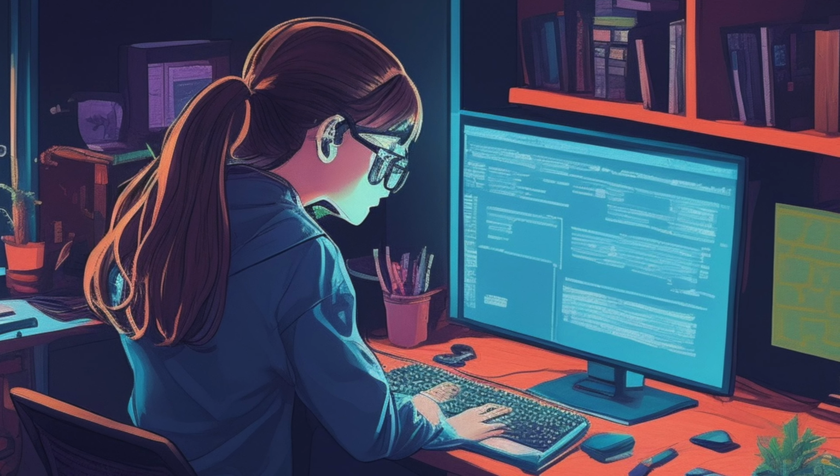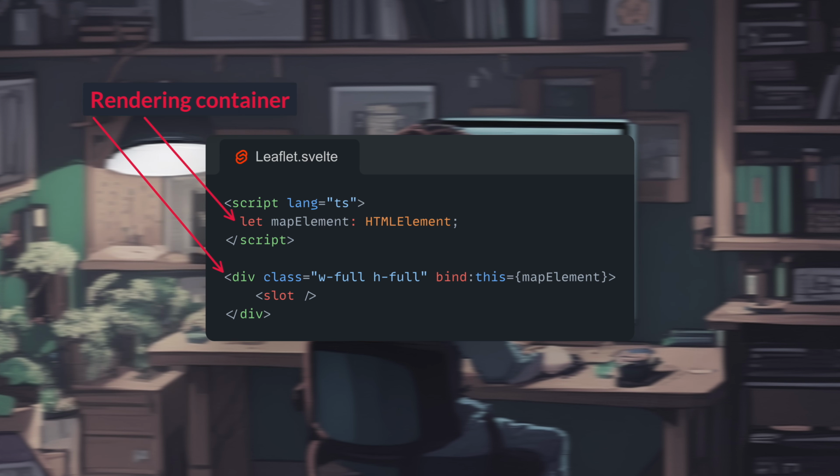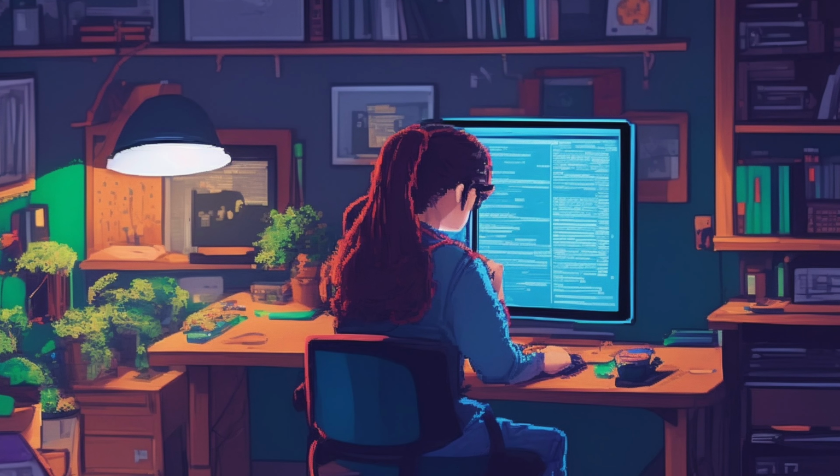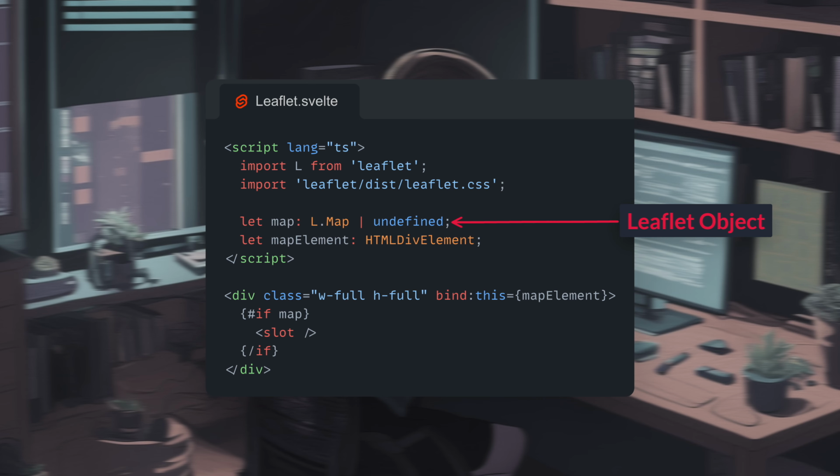I'll call it leaflet.svelte. Let's add a simple div container inside of that component where Leaflet can render its stuff. I'll use bind:this to be able to access the container in my code, and I'll also add a slot so that I can put child components like markers or pop-ups on my map later on from the outside. But before we get to that, I need to declare a JavaScript object that holds my actual map, not the rendering container.